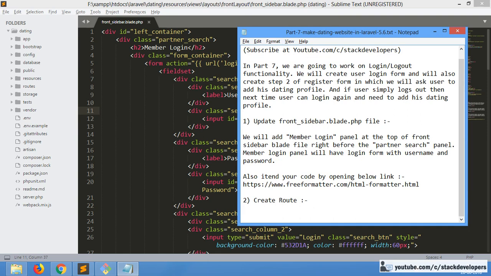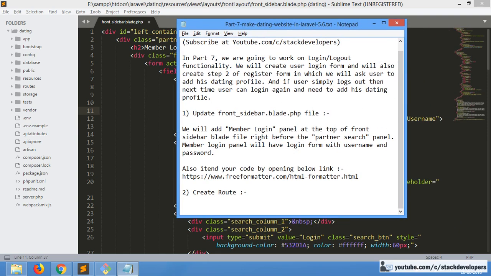Now we will create any route this time. Create any route, that means it can be get, post, anything. So create a login route with any method, one that can pick get or post both.